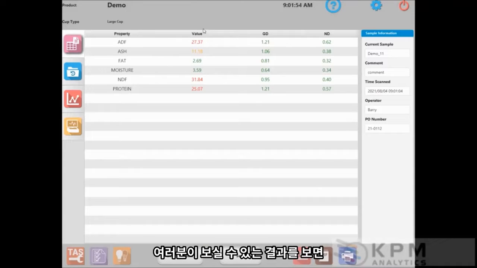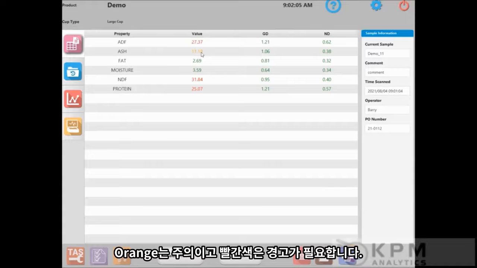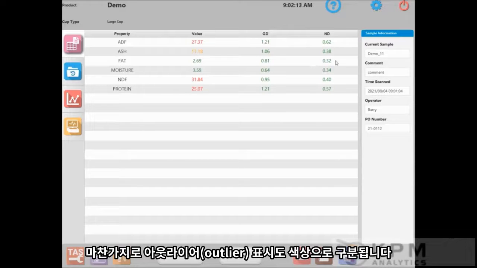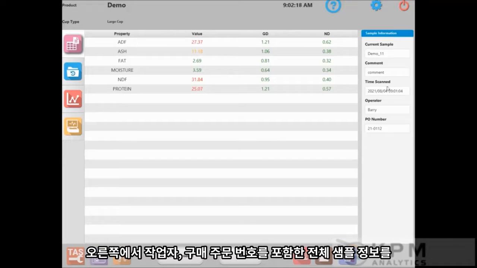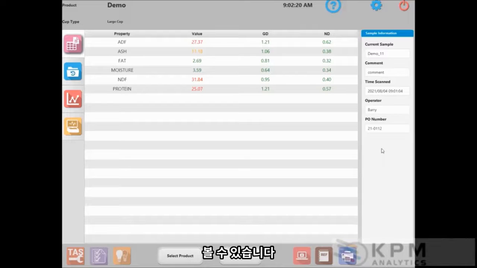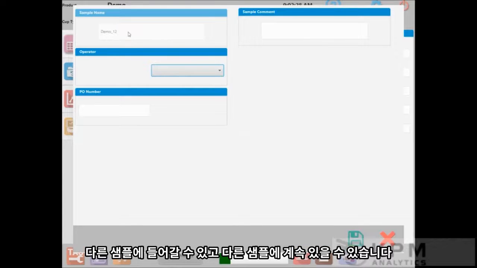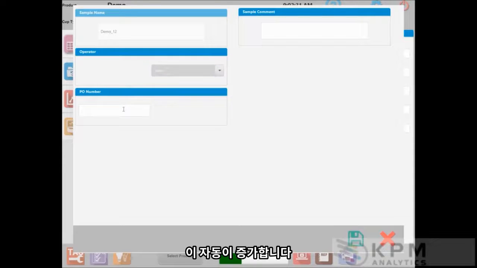So looking at the result field, you can see that I've got colored results here. These are based on my product limits. So the greens are passed, the oranges are warnings, and the reds are actions, so they are outside of the limit. Similarly, my outlier indications are also color-coded, so these are all passes. And you can see over here on the right-hand side that I've got my full sample information, including the operator and purchase order number.